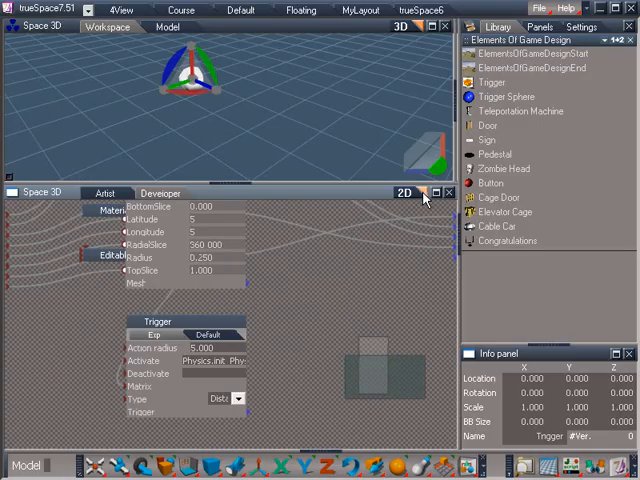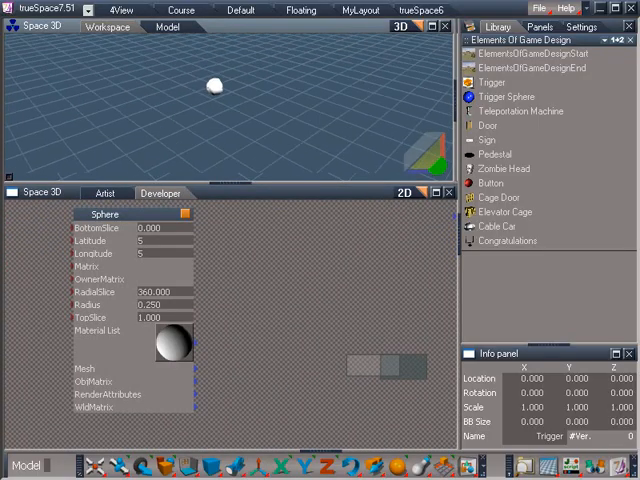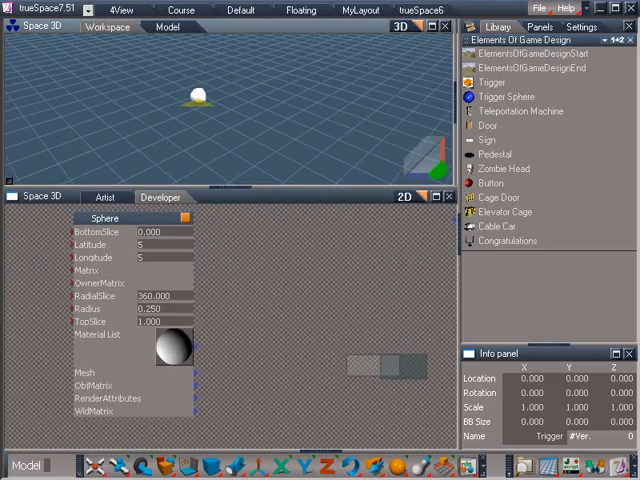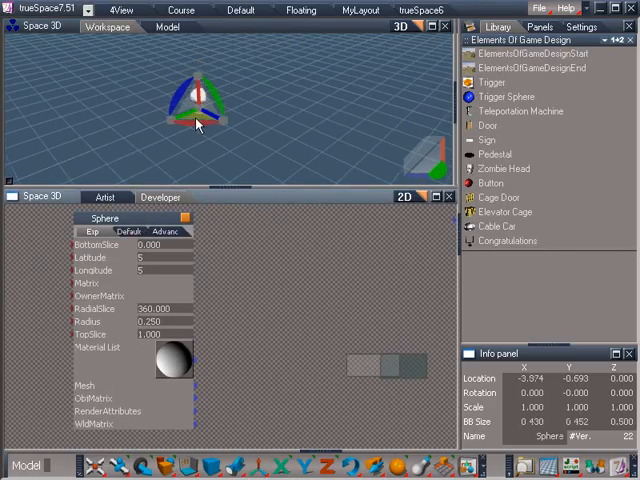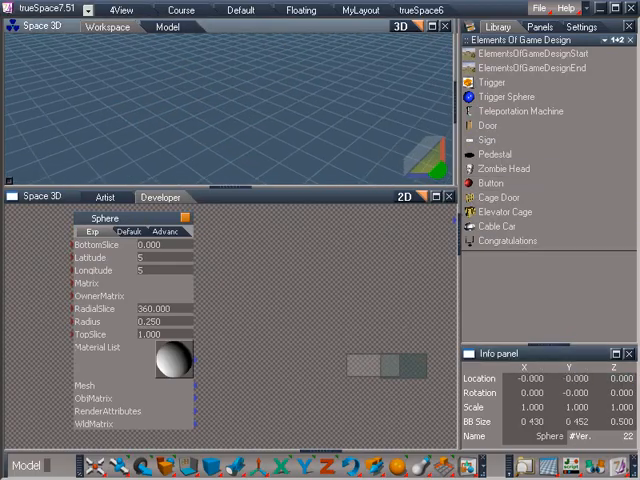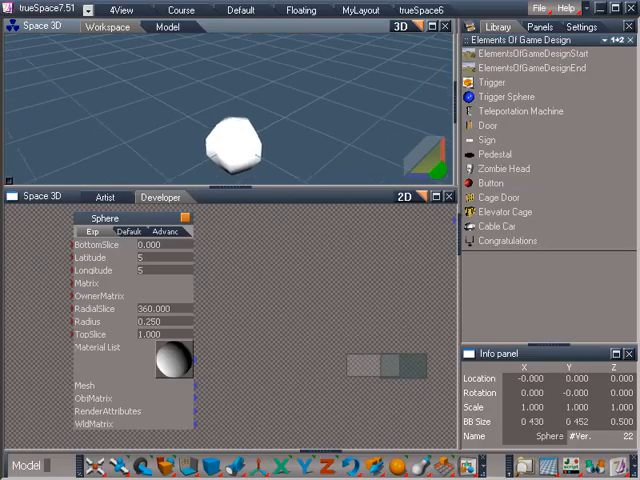Now we have the trigger connected up inside of the sphere object. It works just the same. Wherever we move the sphere is where the trigger will be. So now we've got a good visual representation of the trigger in 3D space. This will make it possible to place the trigger where we want in the scene. I'm just going to center the sphere in the scene using the info panel here, and I'll zoom in a bit so we can see it.